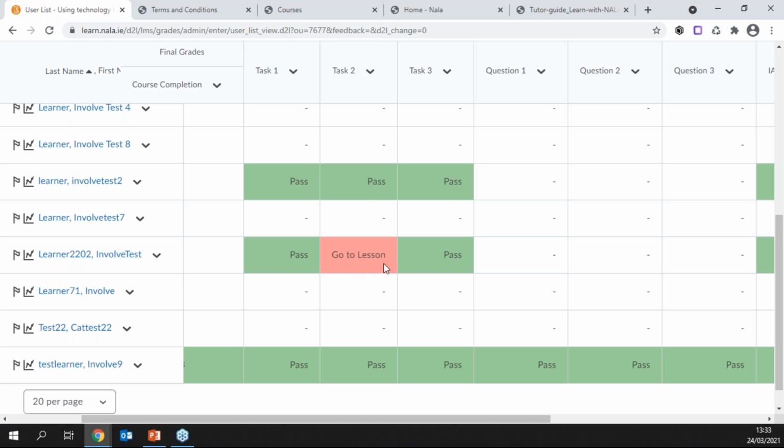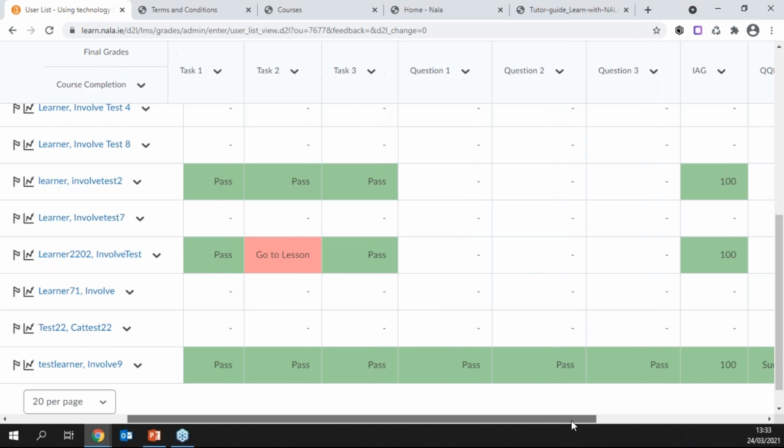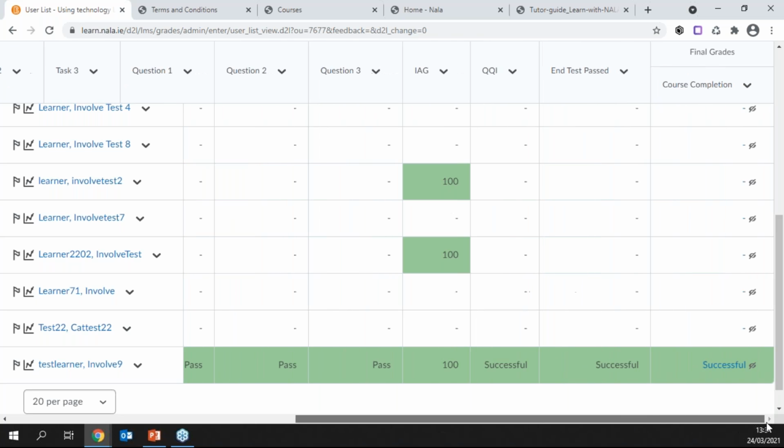This learner would need to do lesson 2, but we only have grades on the first block, what do I already know, and the end test. So there are no grades for all the activities that you see in the lessons. And you can scroll all the way across, and there's a grade that we've put in called end test passed.